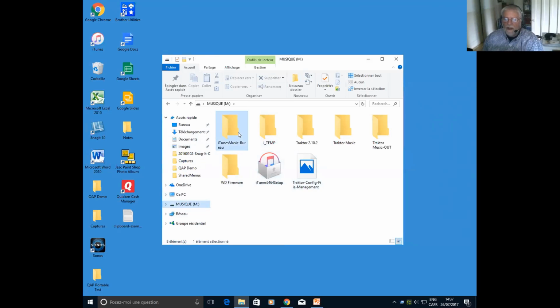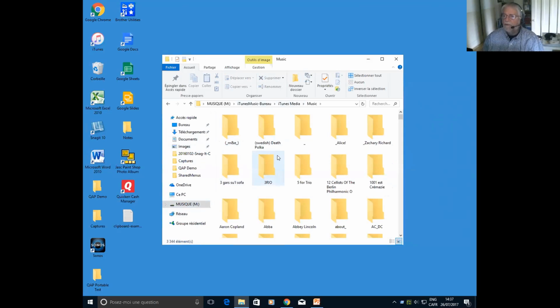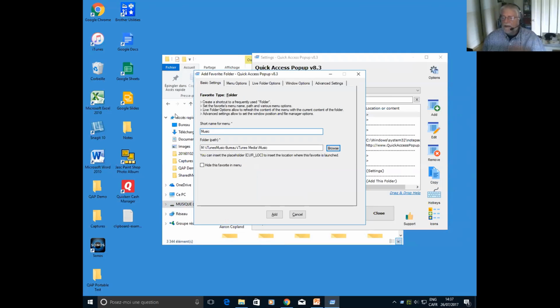So let's go to my iTunes folder, and let's say I want to add my music folder to my menu. So I press add this folder, and the app will automatically detect what the current folder is and create the basic of a favorite. And it allows me now to show you how you create and edit a favorite. In this case we use add this folder, but we'll see that we can add any type of favorite, and we get this add favorite or edit favorite dialog box.